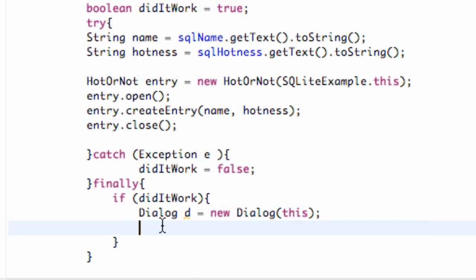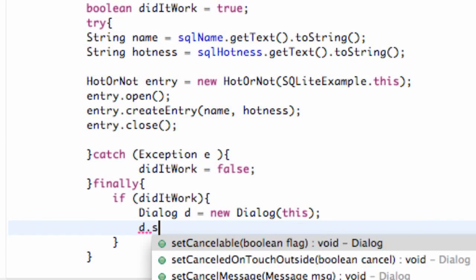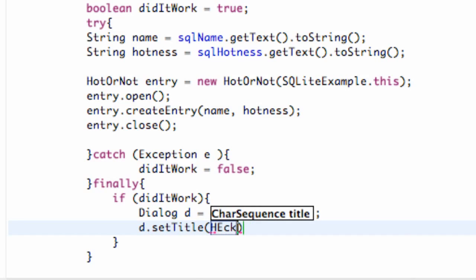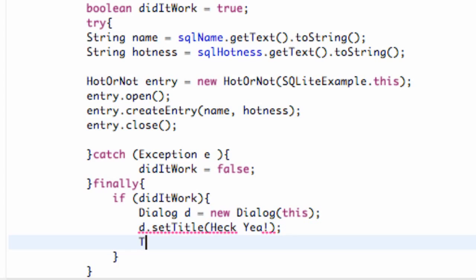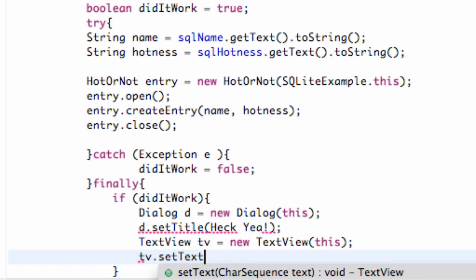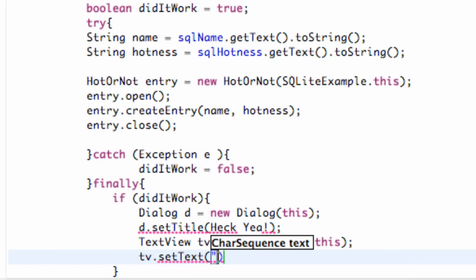and we have to import dialog. I'm not sure if we've done dialogs yet, but it's pretty simple. We're going to set the title to heck yeah, and there we go. And then we also need to set up a text view. So we're going to say TextView TV equals new TextView. And again, pass in this for the context. And we're just going to set the text view text. So we're going to set it to success.